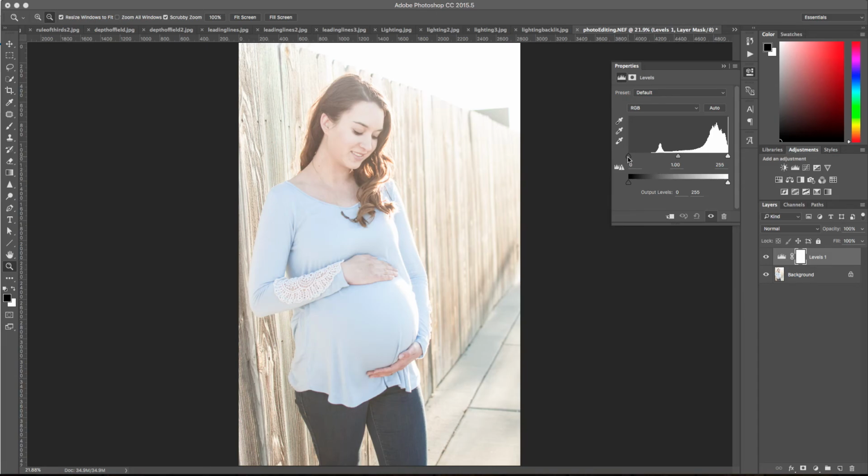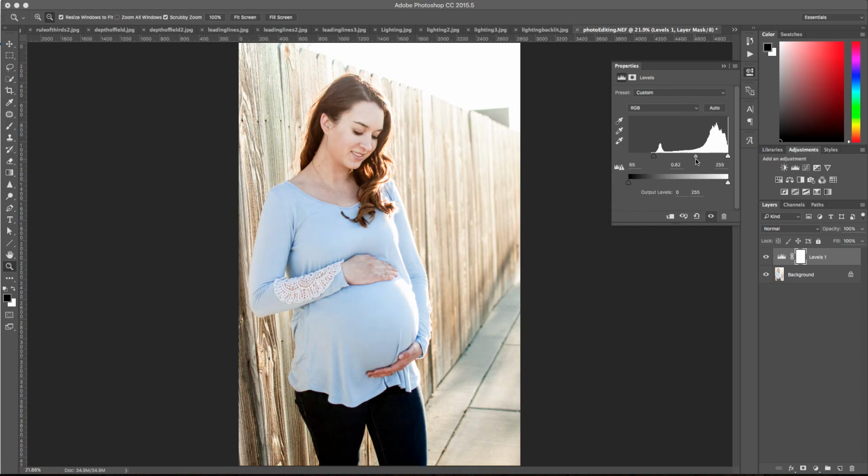As you can see, the black little pointer represents shadows, this one represents highlights, and this one represents midtones. So I'm going to bring my shadows up until it touches this white part. I'll just show you before and after by clicking this little eye icon. This is the before and after. If I wanted to play around with my midtones a little bit, I could do that as well. So that's a really quick way to add some contrast to your image by using the Levels adjustment layer.